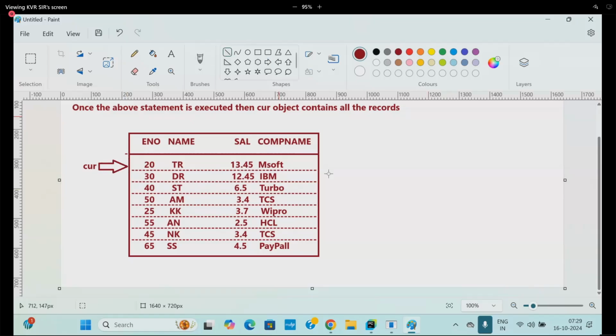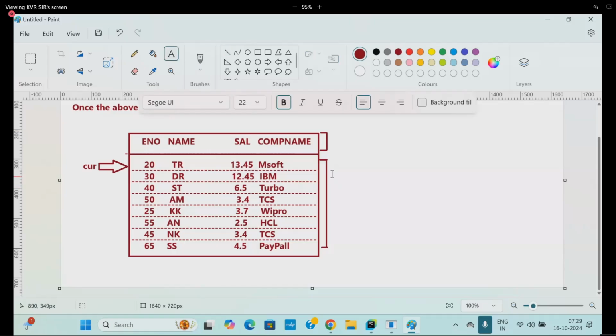Here two areas are there, students. One is called the records area, and one more is called the metadata area. Metadata is nothing but, I'll explain it. First, let me process the record area.